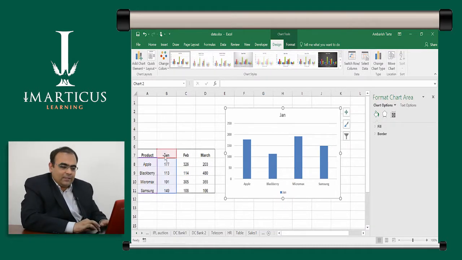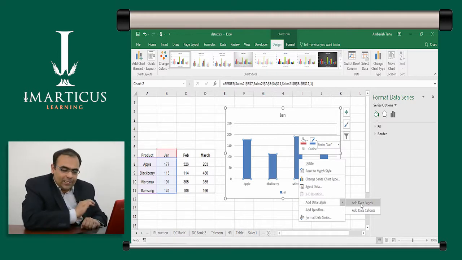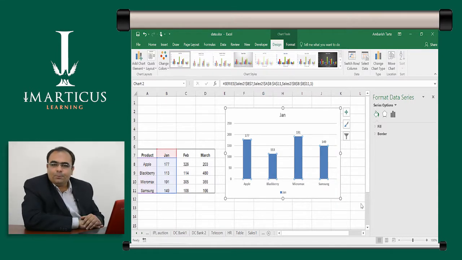So the table contains Feb and March, but I only want to show Jan, and that's what my graph shows me at the moment. I can do a right click and add data labels. So I don't have to always change the layout to simply add data labels. I can click on data labels and there you go.